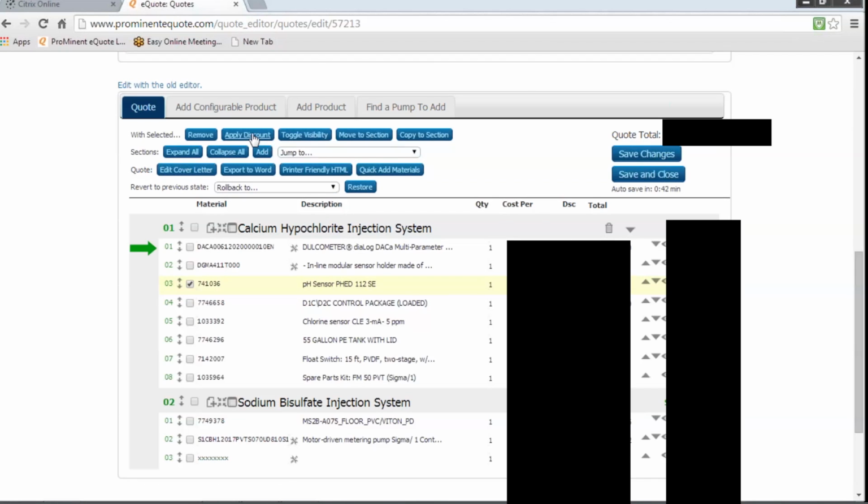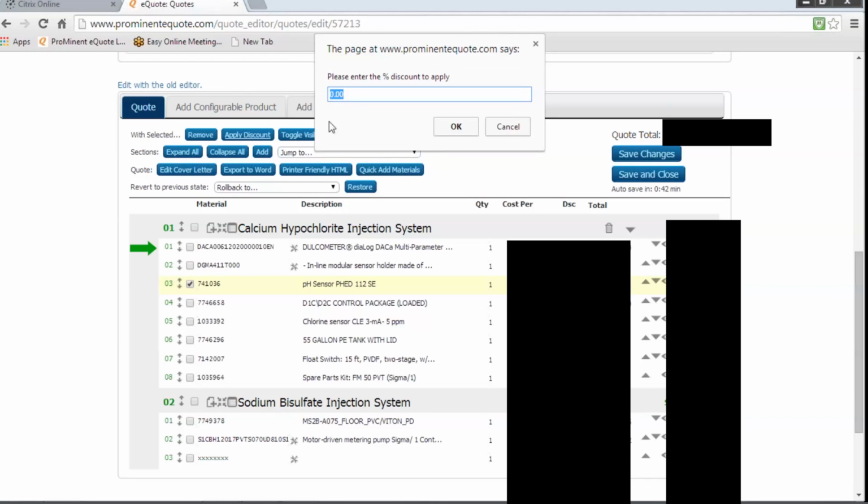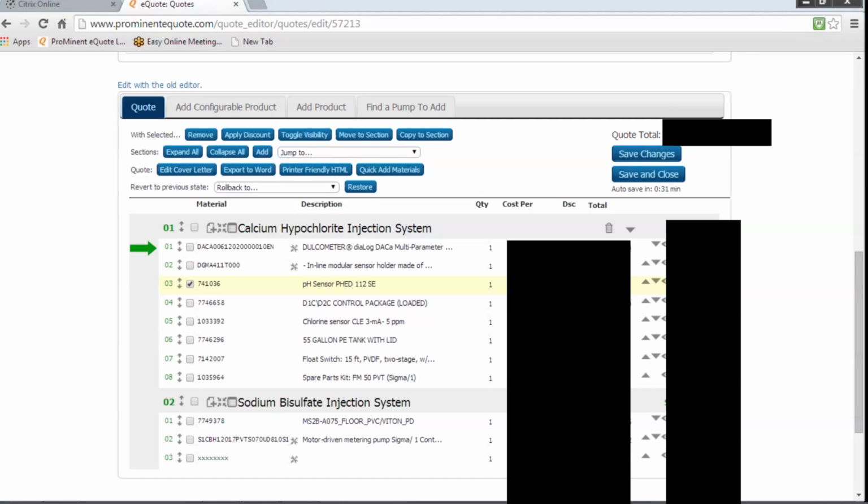So you can apply a discount. If I type here, I can apply a discount. Already here you see I have a 30%. I can either type it here or manually type it in this block, and that'll apply here to your total.